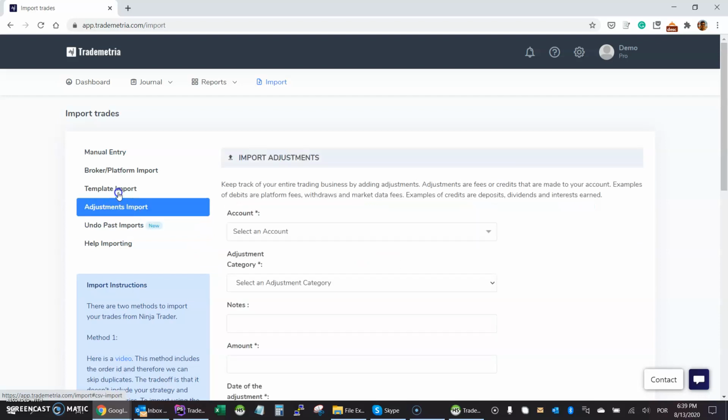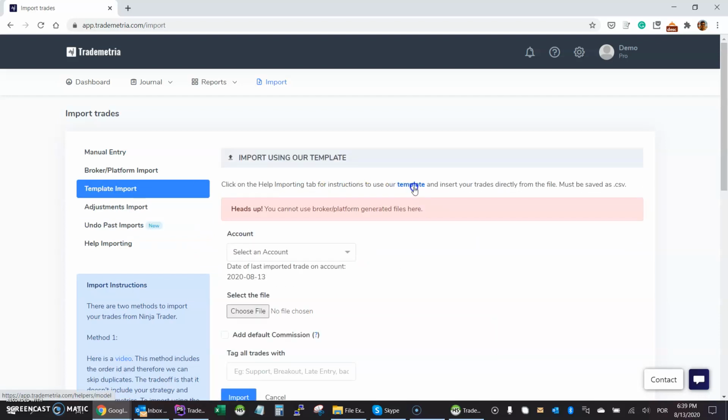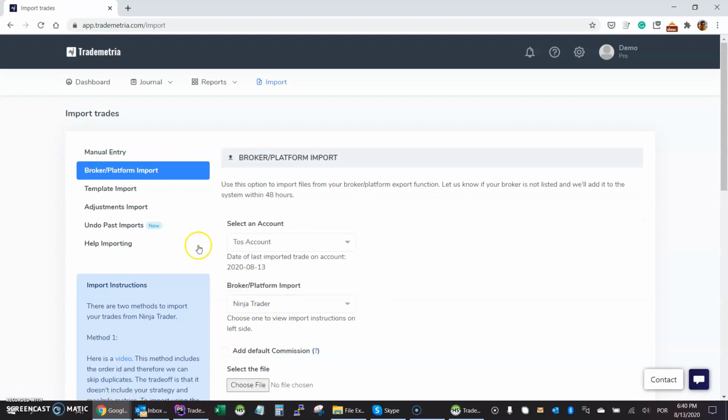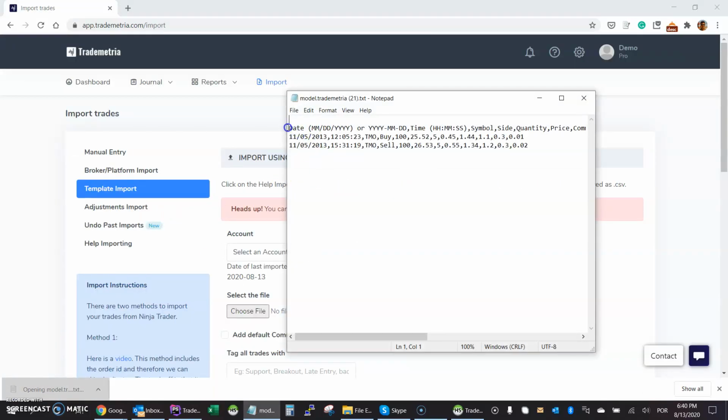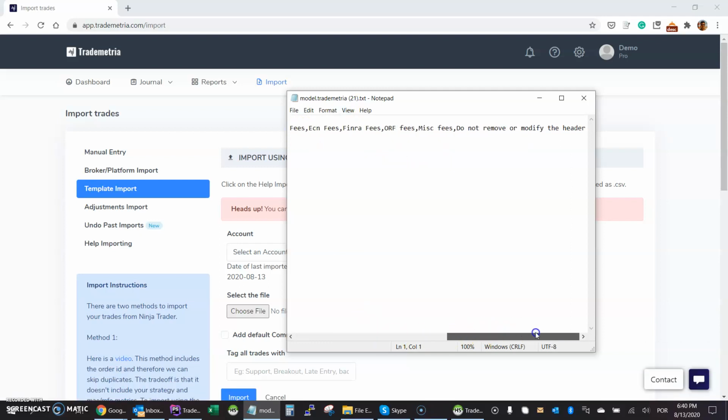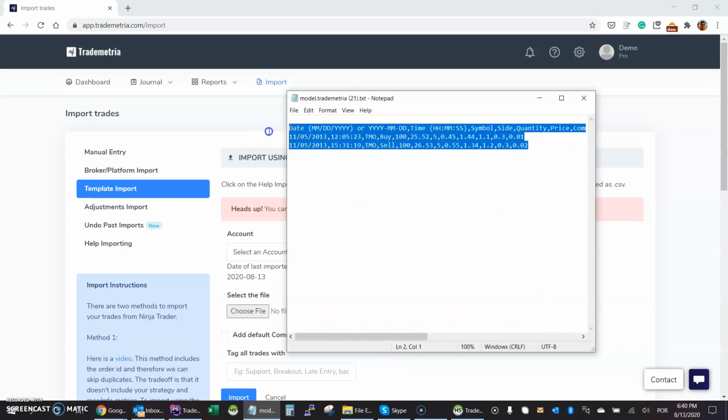And you can also import via template using our template. Let's say your broker is not in this list here. You can just download the template, add your trades here, and just make sure that the template import is very finicky. You cannot erase the header or modify it, and you need to save your file with the comma delimited option.